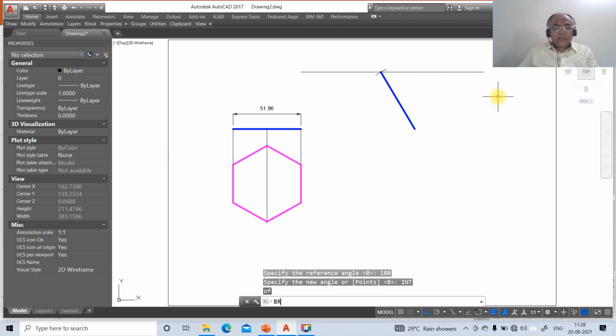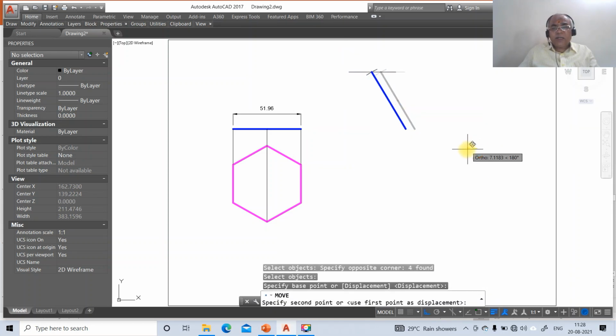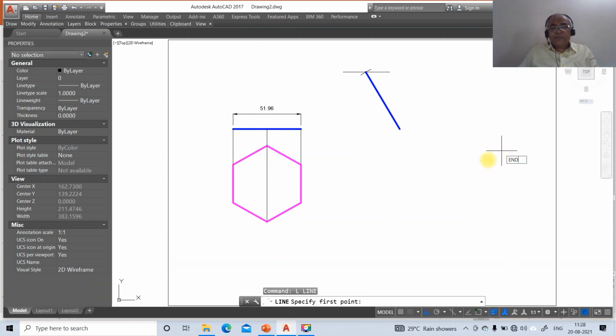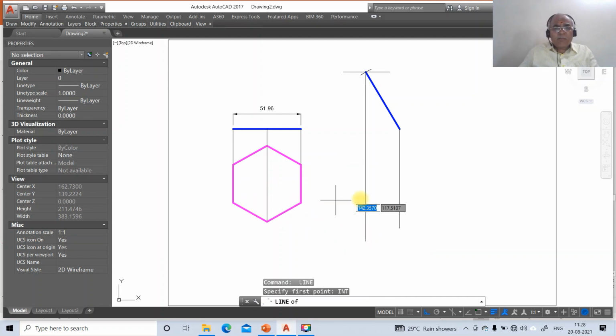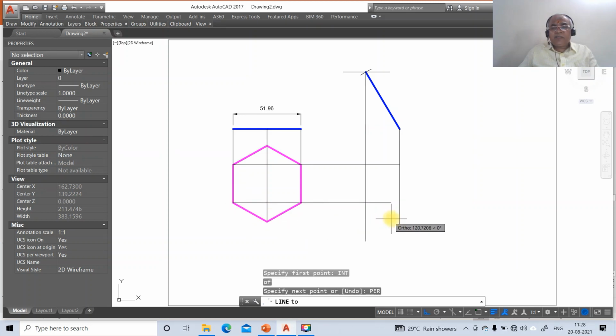Once you get this, go to break, select this and break this on this side, and similarly break this on this side. Then go to move, select this entire drawing and move it further. Then go to line, take the endpoint of this, and from here again take line INT of this. Then go to line, take INT of this and draw perpendicular to this line. Similarly, go to line, take INT of this and draw perpendicular to this line.